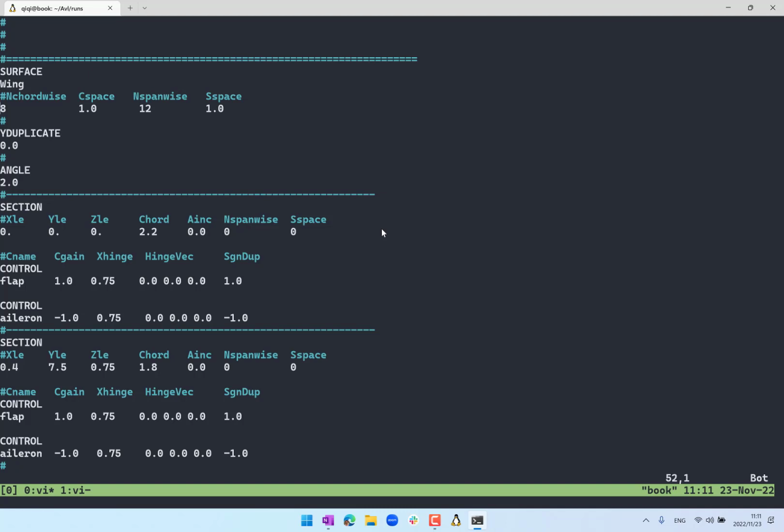So we don't need to change all of these. These are parameters that define how you split the wing into segments when computing the trailing vortices and also the downwash on the wing. Basically it splits the wing into 8 chord-wide sections and 12 span-wide sections. The span-wide sections are what we use to compute the downwashes.